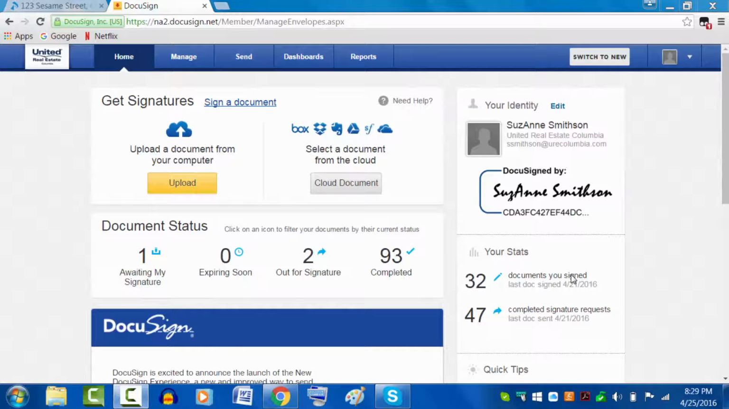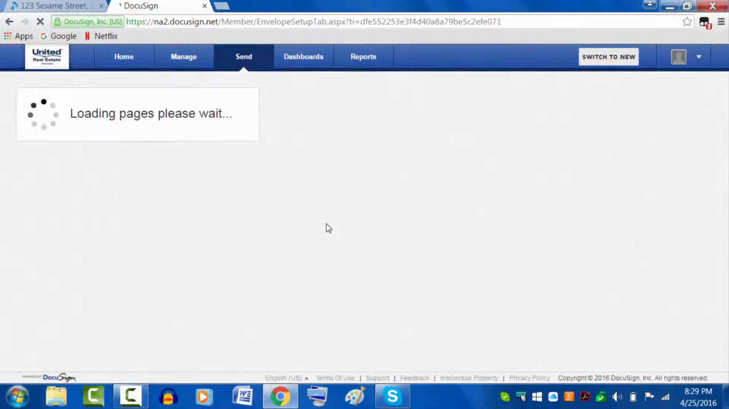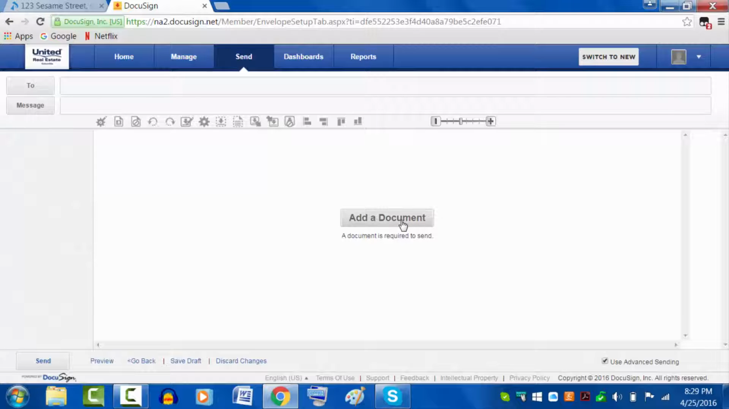So here's how you send a document from DocuSign without it coming from Paperless Pipeline first. What we're going to do is upload a document directly from our computer. Say you've had your client sign a buyer agency agreement in person, but you still need Winston to initial it and you neglected to sign it yourself. So let's do this. First you click on Send, which will take you to a new envelope.